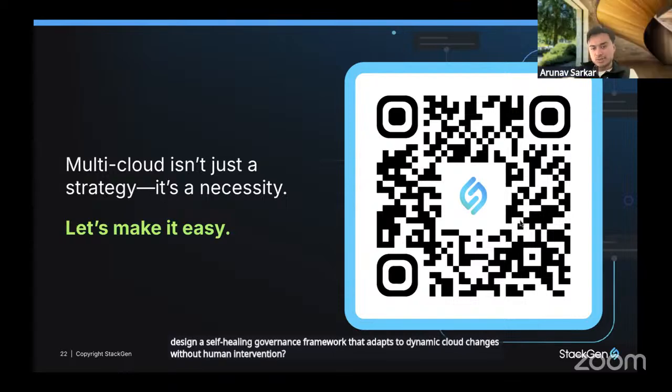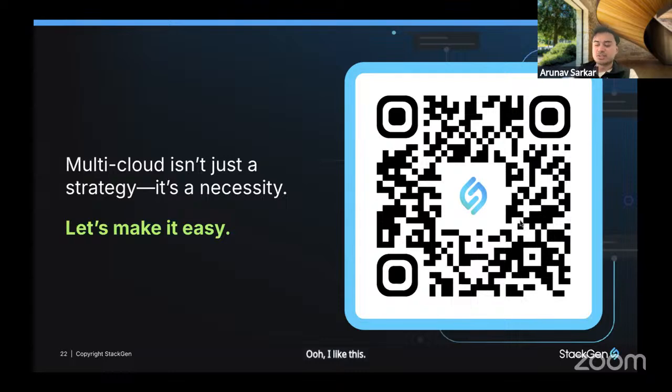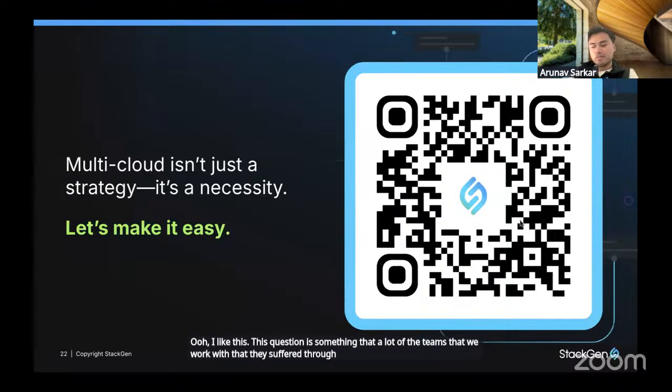Ooh, I like this. This question is something that a lot of the teams we work with suffer through, right? Security teams are always playing whack-a-mole, trying to plug holes and enforce new or updated security standards within their cloud environment. And this is where a lot of CSPM solutions actually help.